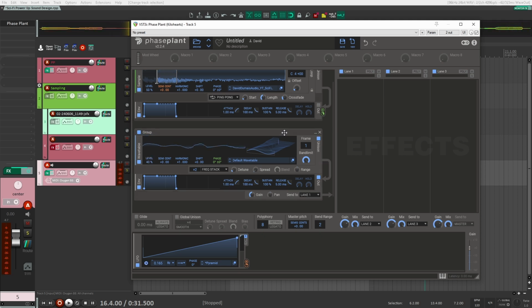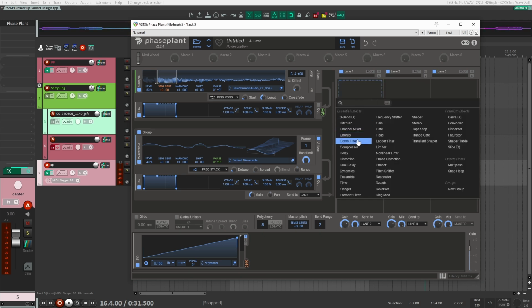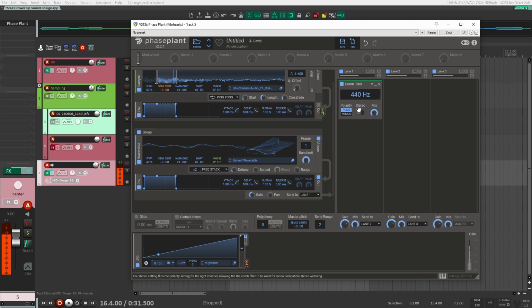And next, I'm going to start to add some effects because this is going to really change up our sound. So the first thing I'm going to do is a comb filter here. I like turning on the stereo. It makes it feel a lot bigger.